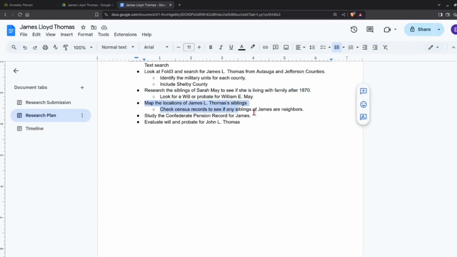We want to map the locations of James L. Thomas's siblings. He has a lot of siblings, hypothetical siblings, with John and Martha as parents. And so we want to see if any of his siblings lived in Jefferson County. Did they move too? Did they live near each other? We want to map them out and see if they were ever neighbors. That could provide indirect evidence of the two Jameses being the same.